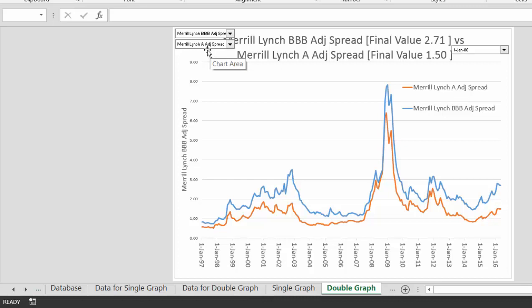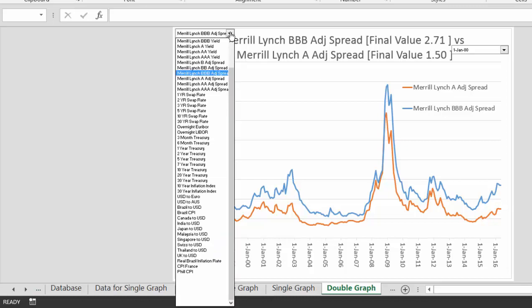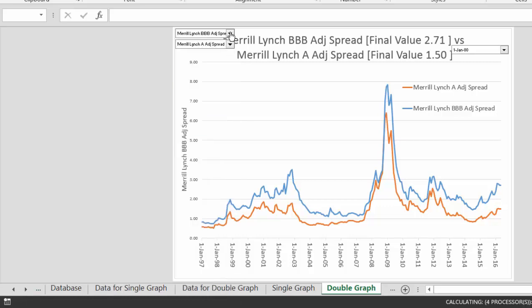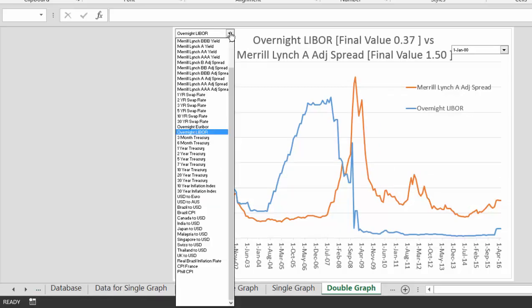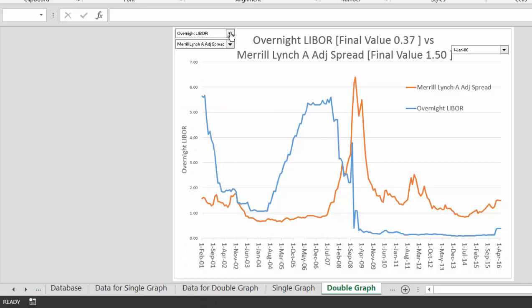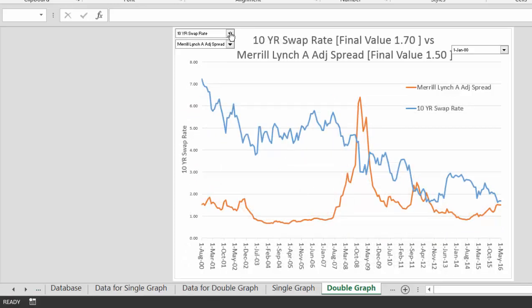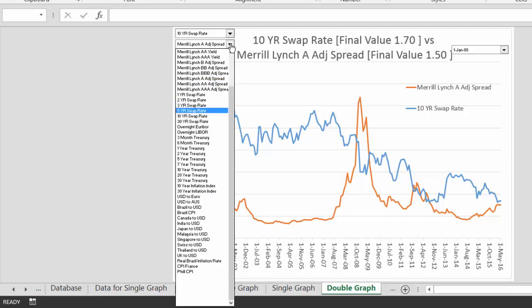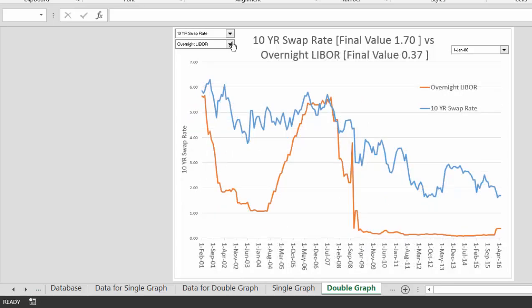What should we do here? Well, let's compare, how about we'll compare the overnight LIBOR with the 10-year swap rate. Okay, and I say 10-year swap rate, and I hope I didn't do that on purpose, but now we can see kind of what the current values are for both of them and get the better graphs.